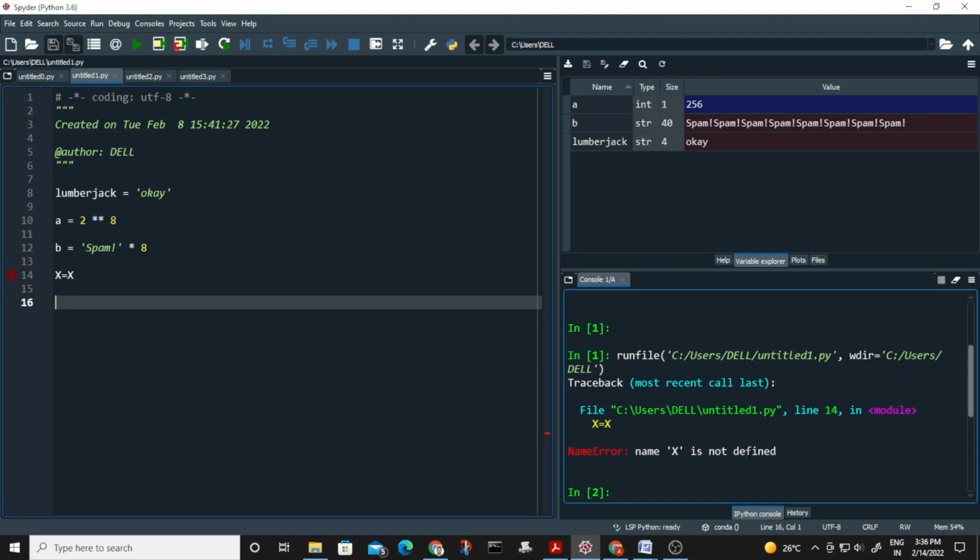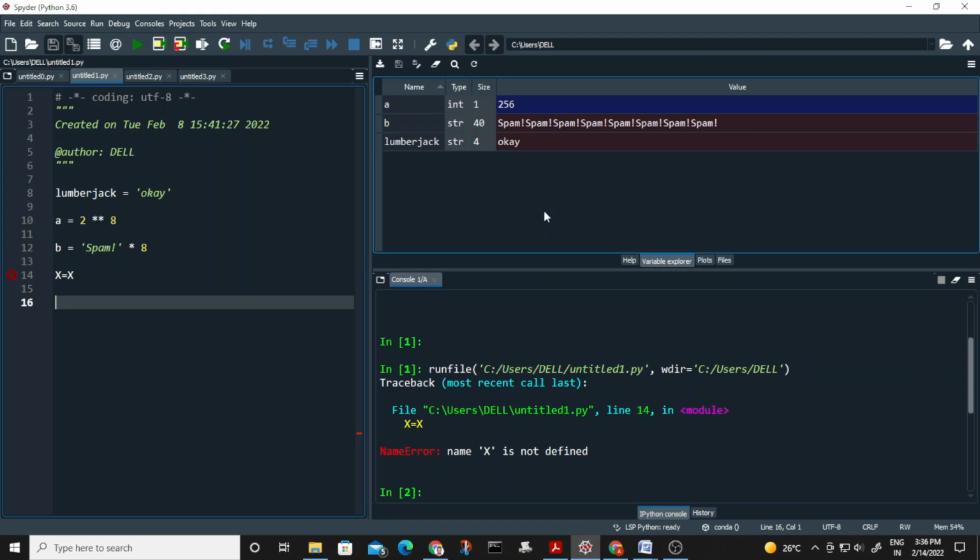See, if I run this, first of all the statement is lumberjack equals to 'OK'. Now if you go to this variable block and check, there is a variable named lumberjack and it is a string variable. 'OK' is a string, right? And size is 4 because this string contains 4 characters.